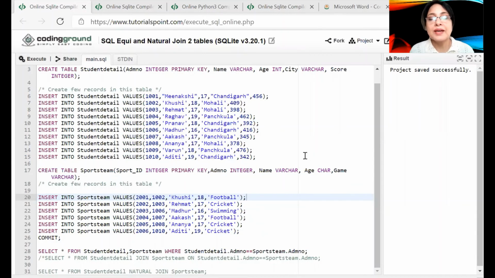We're now going to look at the equi and natural joins using two tables, the student detail table and the sports team table. The student detail table has the admission number as primary key, whereas in the sports team table, we have sports ID as the primary key. However, there's also the admission number in sports team, which is the foreign key for student detail table primary key. And this is the field which is used to create a relationship between these two tables.